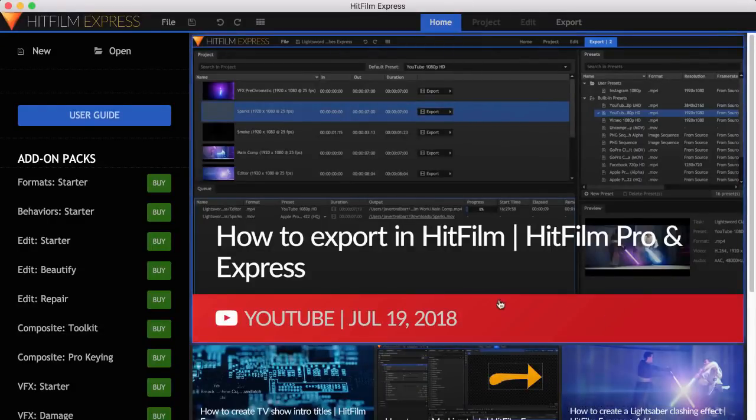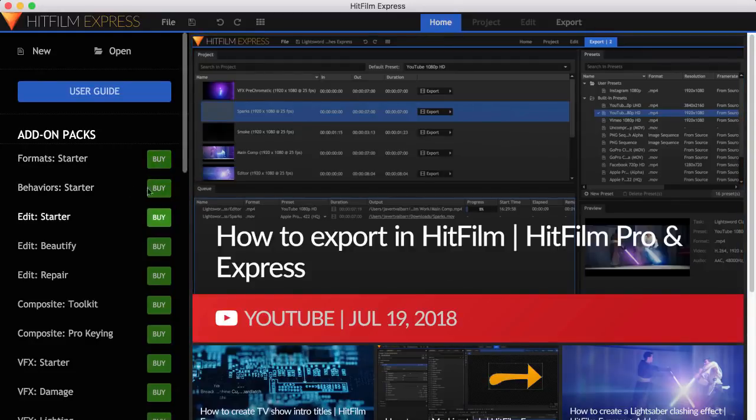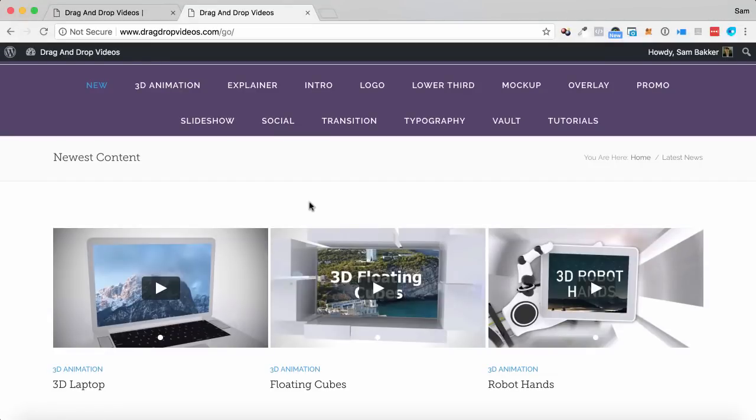So this is HitFilm Express. This is the free video editor that they suggest you use. As you can see, it is a free one. It does have add-on packs that you could buy. However, you don't need these because what you need to do is just import the goodies that you've got within here, Drag and Drop Videos.